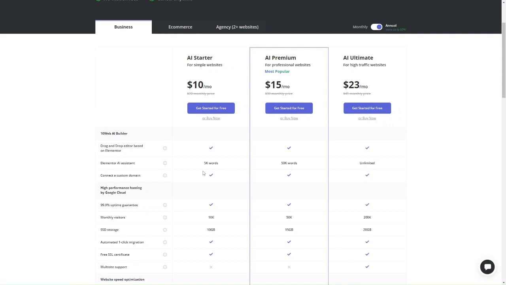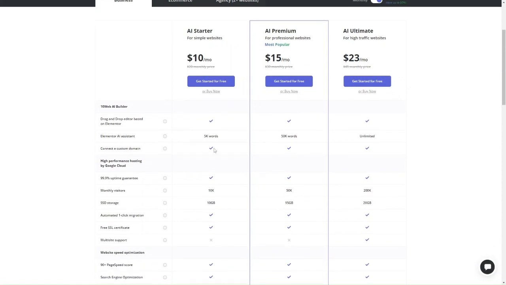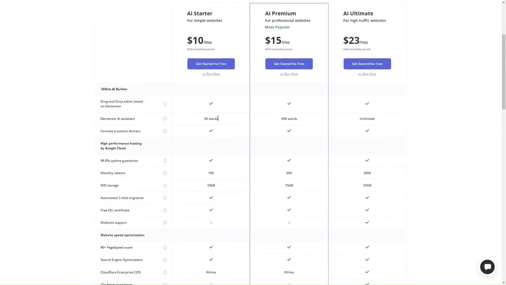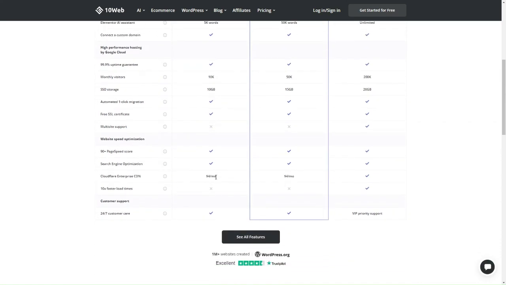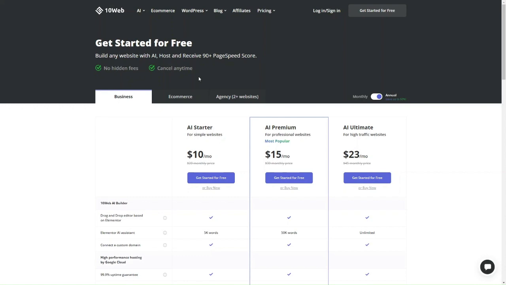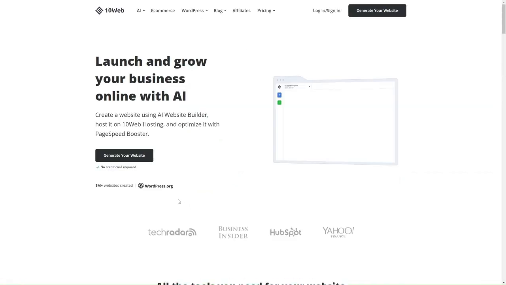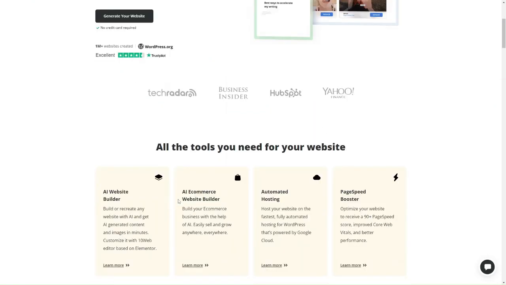But you get the drag and drop editor based on Elementor. You have the AI assistant, you have monthly visitors, and you have the search engine optimization as well. So you do have quite a lot. But to get started, there is a free trial, and you don't even need a credit card to get started as well. So we'll start with that.